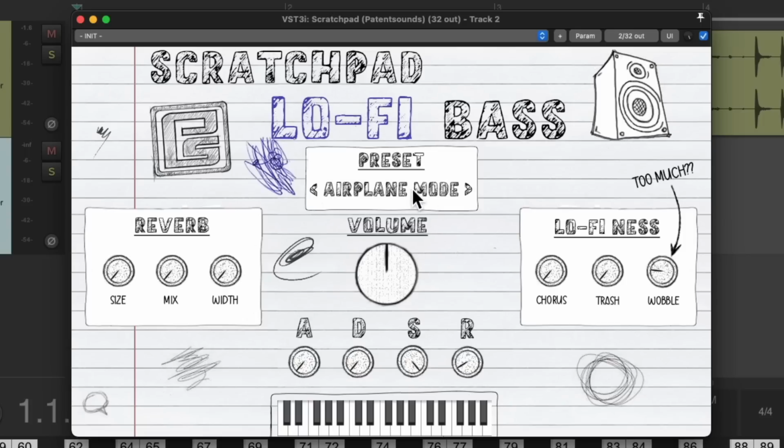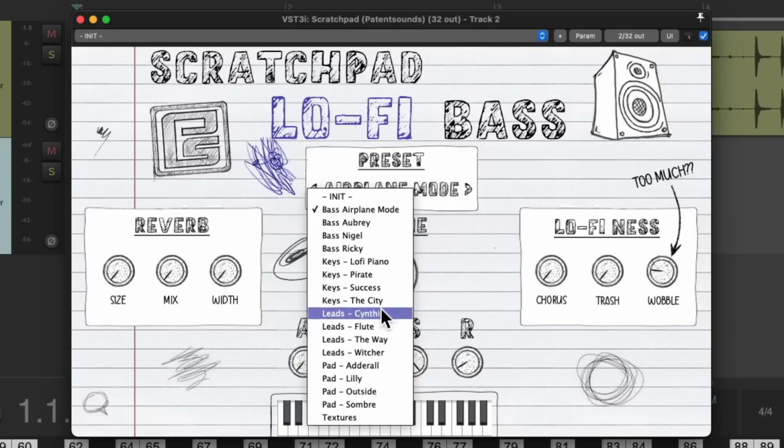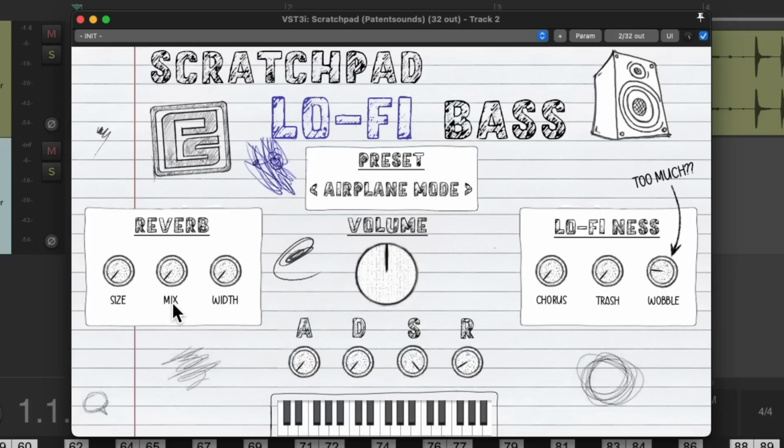Here's our presets. There's a bunch to choose from. We can adjust our reverb, our size, mix, and width, our lo-finess, our chorus, trash, and wobble, which is pitch, and the ADSR, which is attack, decay, sustain, and release on the sound, along with the volume.